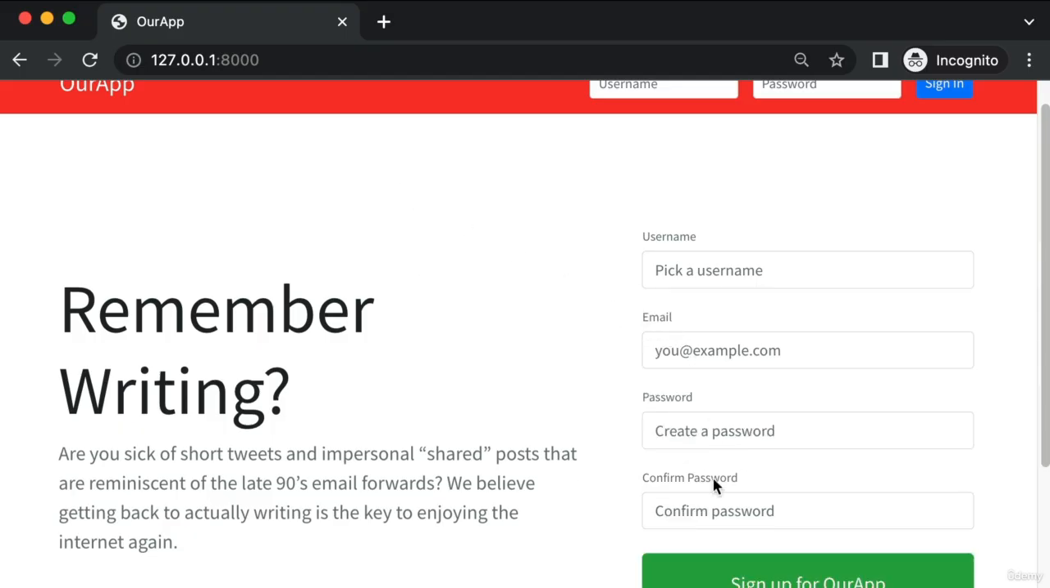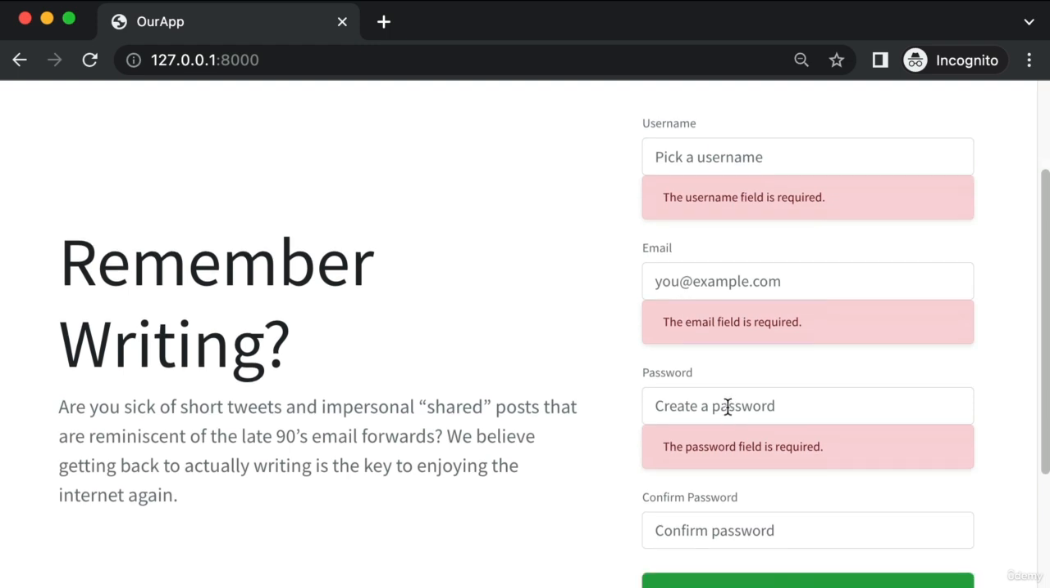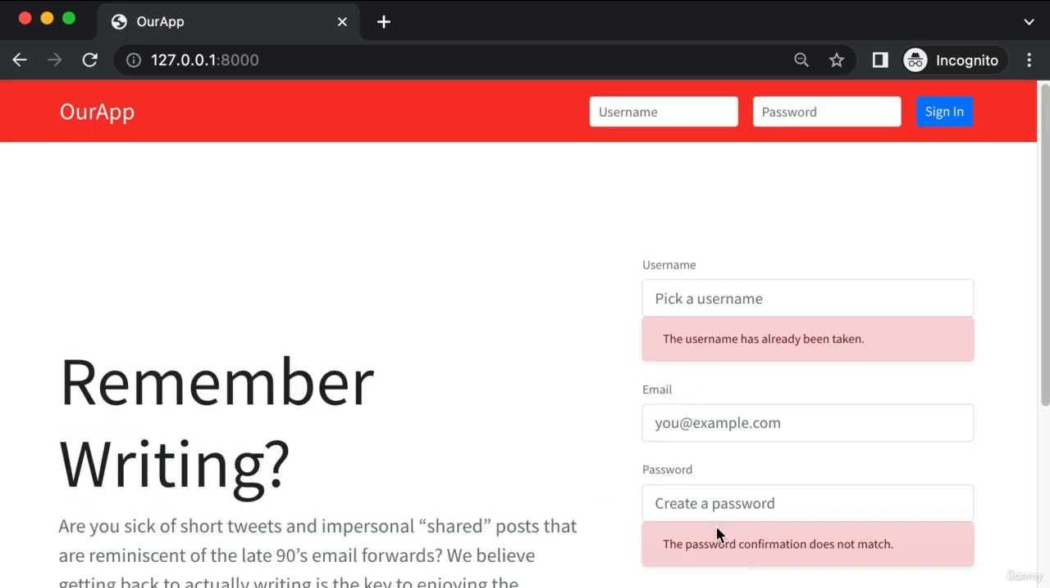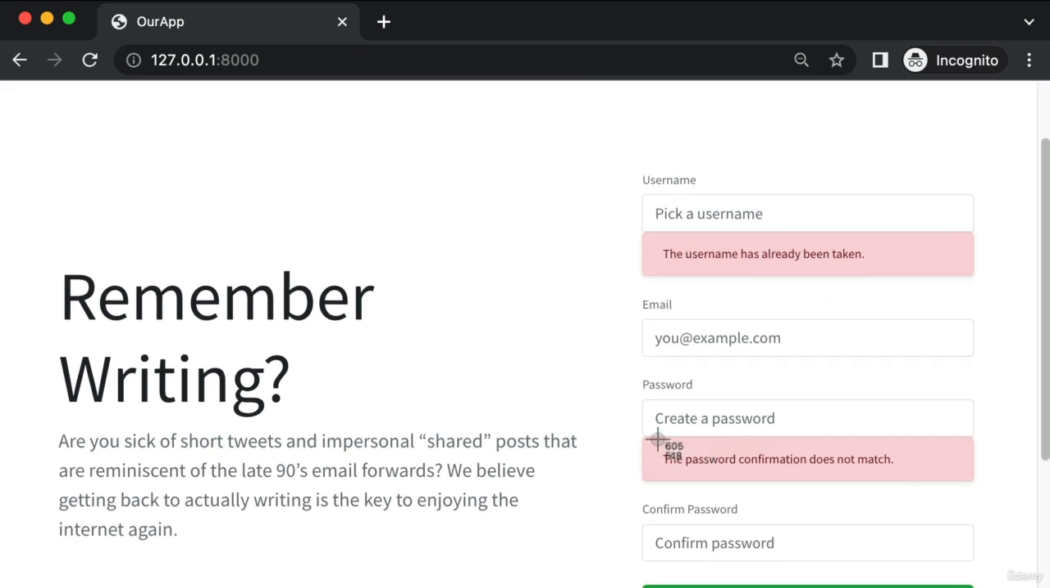And now, no matter how you fill out the form incorrectly, you can see if you submit them blank, all of the fields are required. Or, let me fill this out. If I fill it out correctly, except for the fact that my 2 password values don't match, I can try to sign up, and we see, well, whoops, the username has already been taken, but we also see the password confirmation does not match. This is awesome.